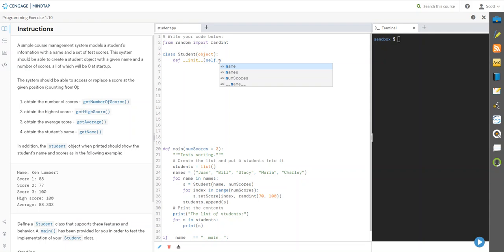Let's set some default values. Name equals empty string, and the other, so name was the first one, and then we're going to have number of scores. I want camel case on there. And then we're going to get 3 scores. So each object will have a name, and we're going to have some scores. How many scores? 3.